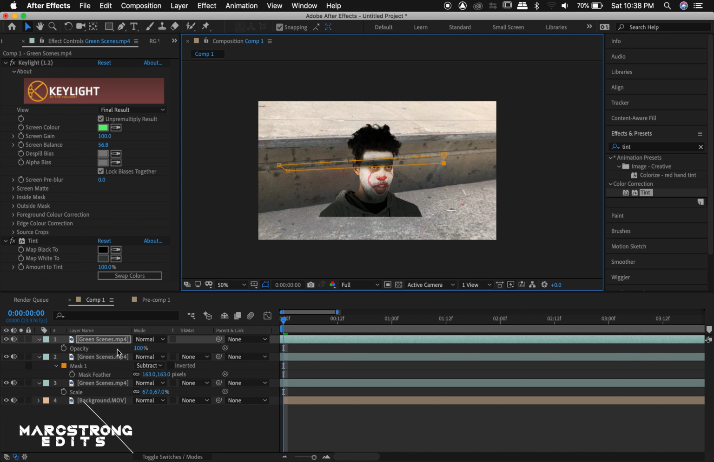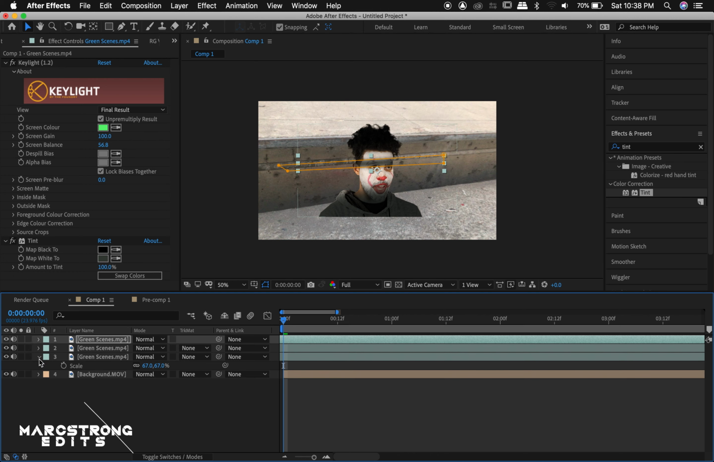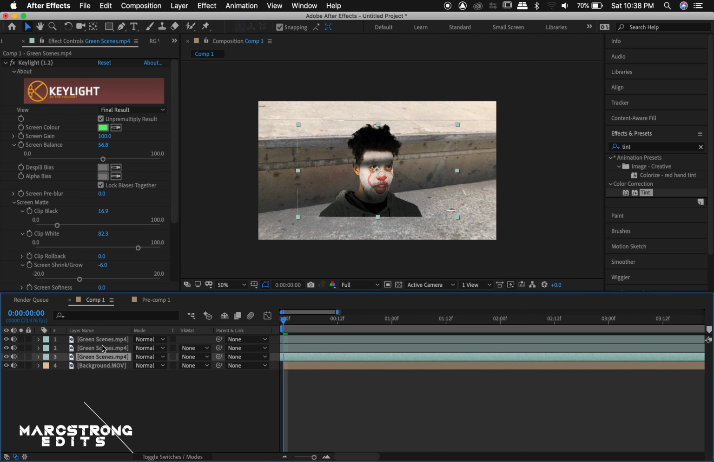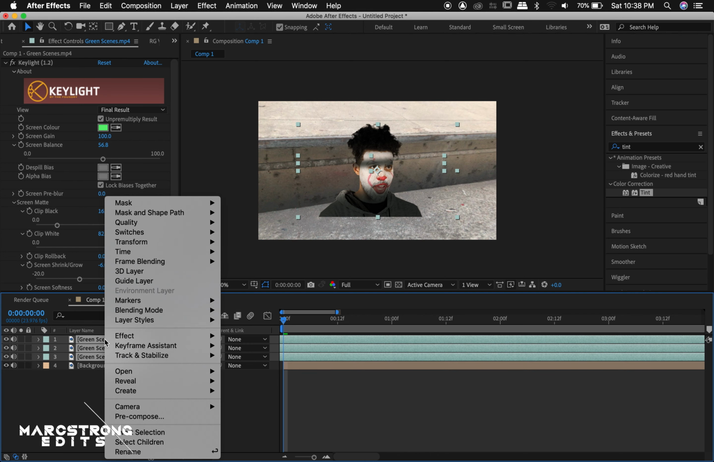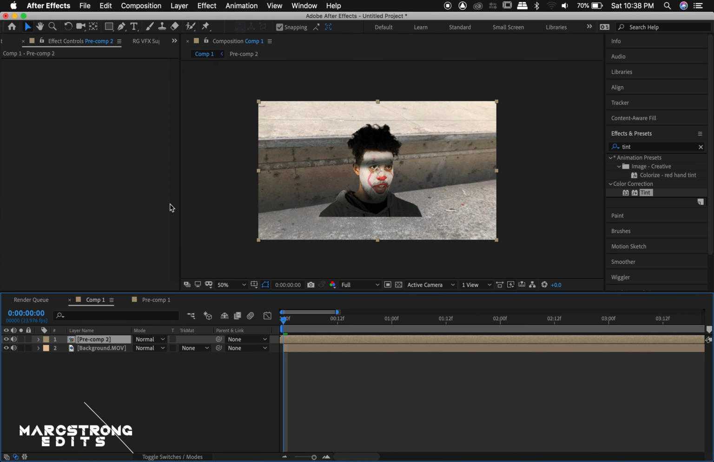Right there is about good. We'll go ahead and lower the opacity a little bit on this. We don't want it to be too obvious. Just something subtle that kind of makes him look like he's actually in the sewer there. Okay, I'm going to select all my layers of my clown here. We're going to pre-compose them.